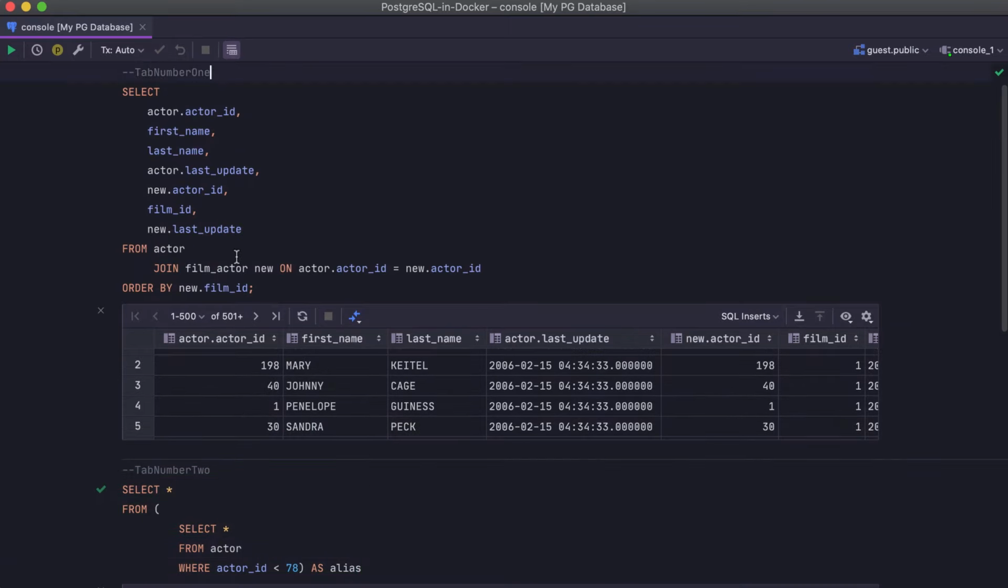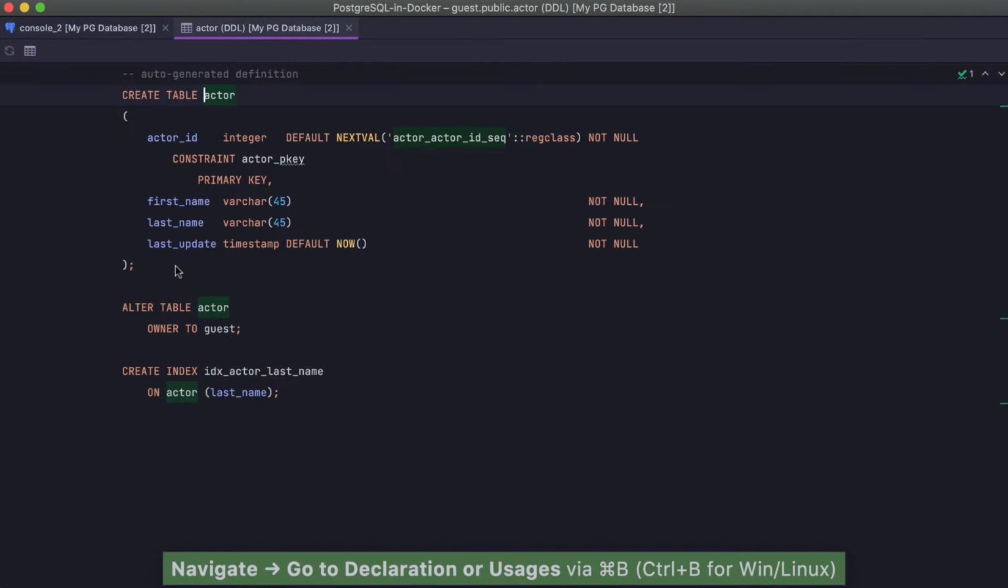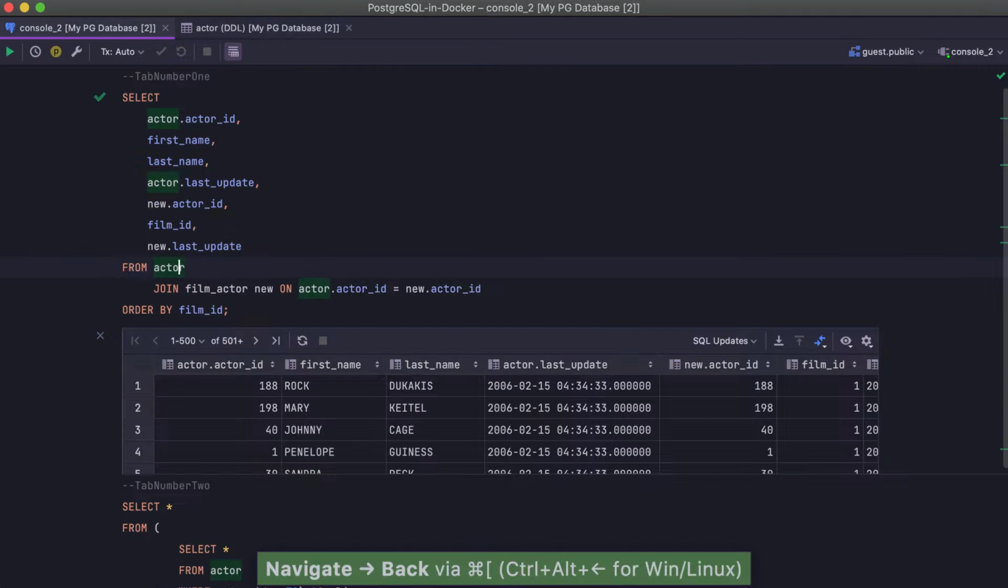Navigation. Every object from the database used in your SQL is actually a link. Clicking on an object while pressing Command will take you to the DDL editor. This doesn't just work for tables, it works for all objects, including columns. If you don't like using the mouse, you can press Command B, which will do the same thing. This action is called Go to Declaration.